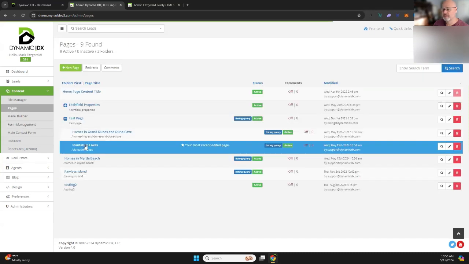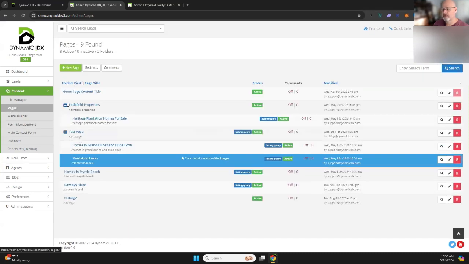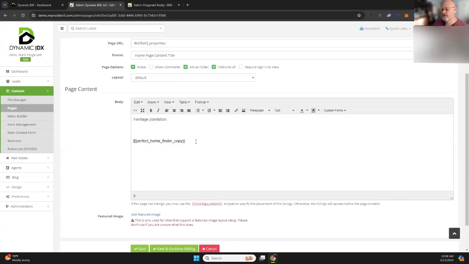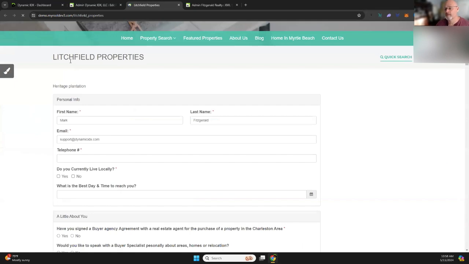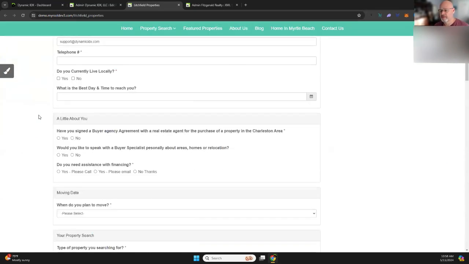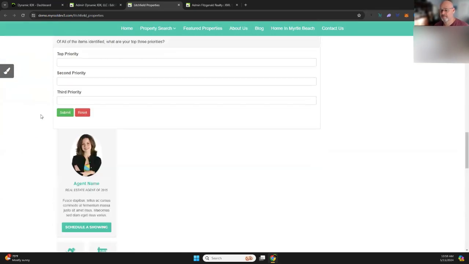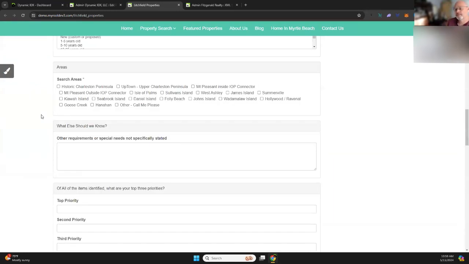So if I go to pages and find Litchfield properties, wherever it was, probably here, you'll see that the form snippet is right there. So with the form snippet being right here, that means that this page, if I go to it, is going to show the form, which is showing the form here. And then they can fill out the form. It's that easy. And the cool thing about this is that by doing the forms with snippets to represent a form, you can put forms in multiple pages on the site. It makes it a lot easier.